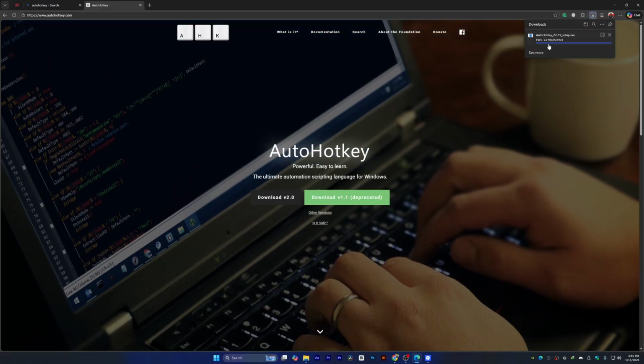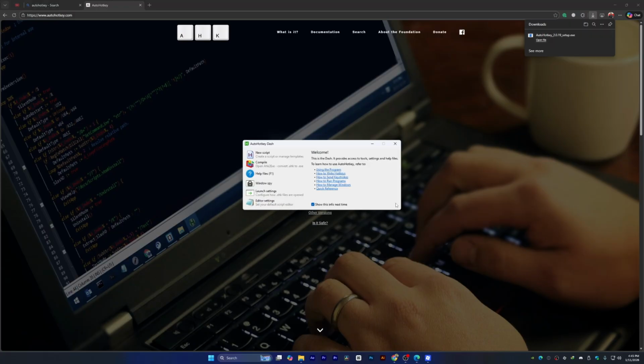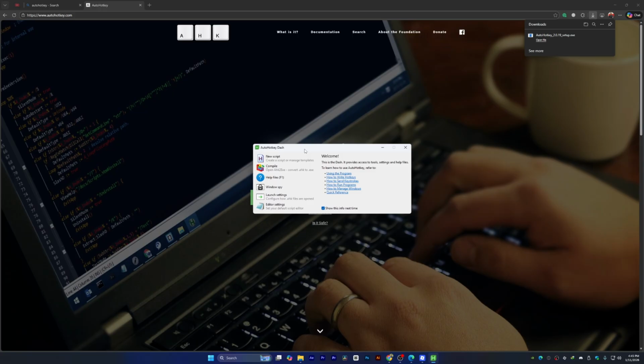And once it is downloaded, as you can see, the setup is being downloaded. Open the file, click on install, and select the installation path or whatever. And as you can see, it has now installed.